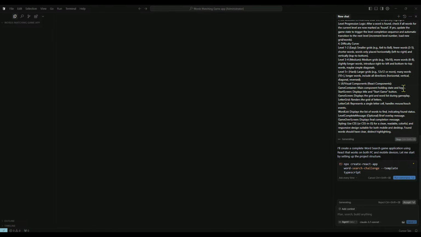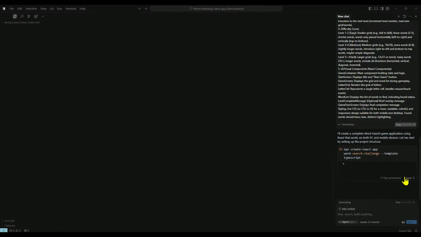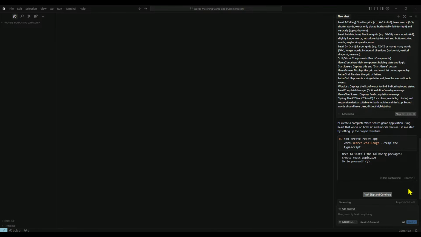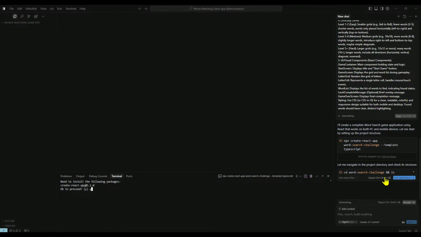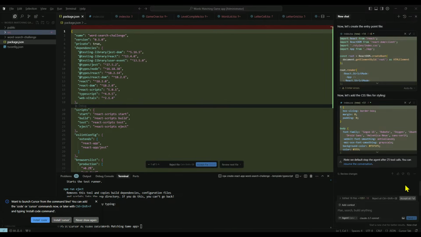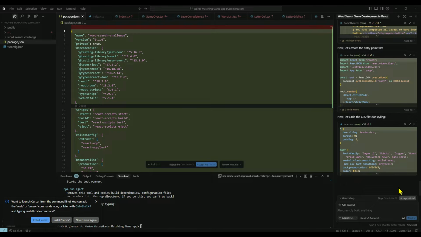Next, Cursor AI will ask for a few permissions, to create files, folders, and run some commands. Just go ahead and allow everything. If it asks for permission to install packages, click on Pop-out Terminal, then press Y and hit enter. Now it'll start generating the code. If you see an option that says resume the conversation, make sure to click it. Cursor AI will automatically create all the files and write all the code, you just have to keep allowing it.